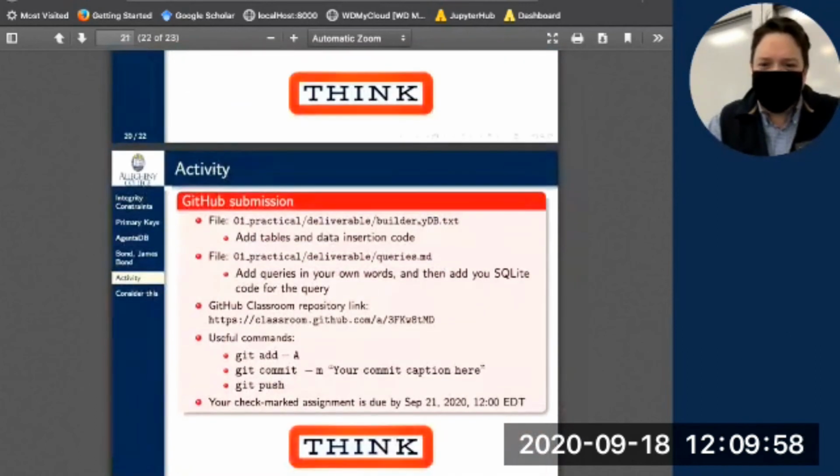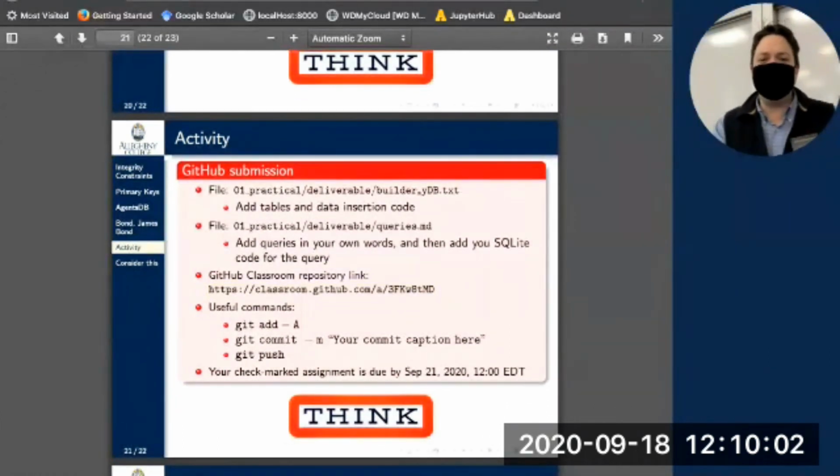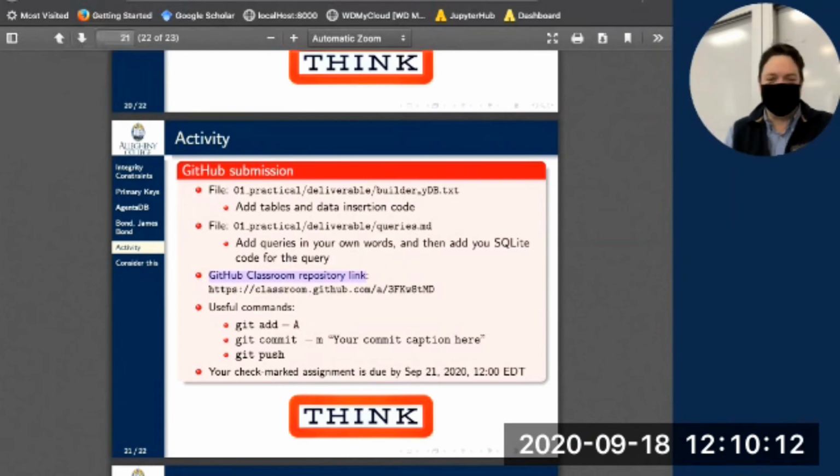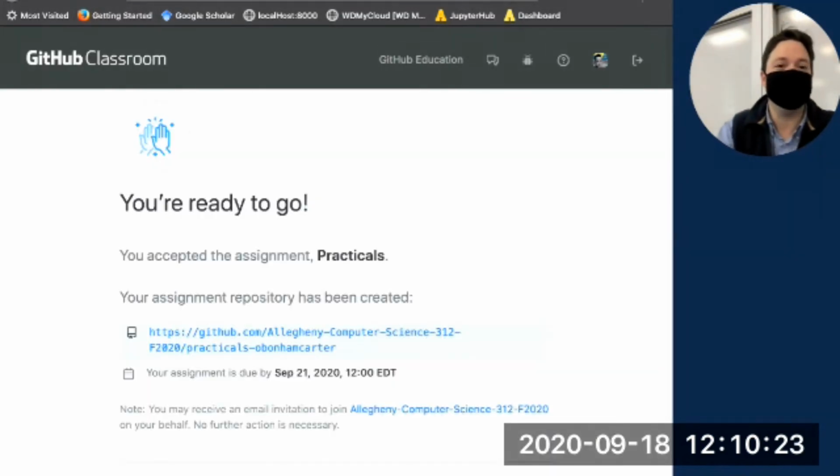Let me just take you through that for a second. Hopefully you can all see this. We're going to be using this same GitHub Classroom repository link for all the practicals that we do. We'll tend to do practicals on Friday, just to keep our skill set up. But when you click on this link, oh, I'm going to lose my slides, aren't I? Oh no! I just lost my slides. Maybe I can bring them back. There we are.